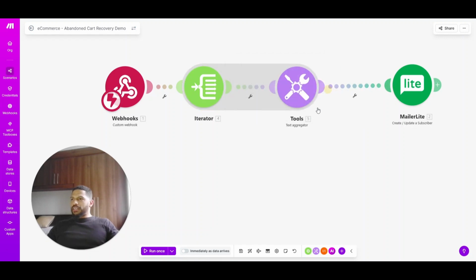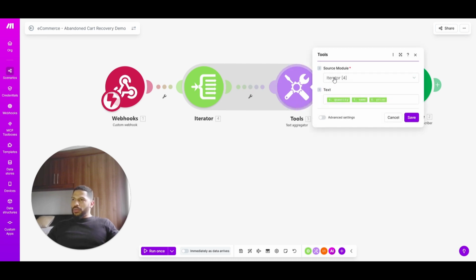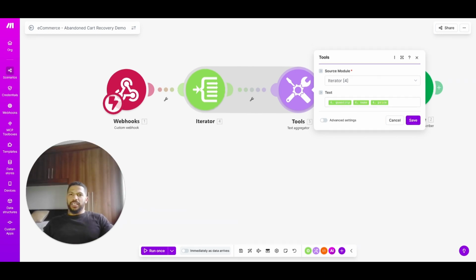Then we use a text aggregator to format those line items into a clean string. So you would input the iterator as a source module, and then you would map quantity, name, and price from the iterator, ensuring you leave a space in between the mappings. So when it's then pulled through to MailerLite, it's an easy read, and then you would click save.